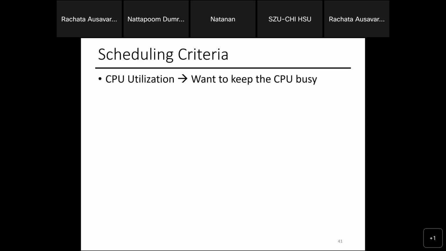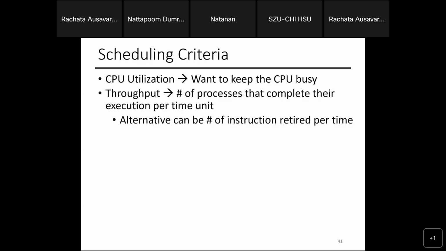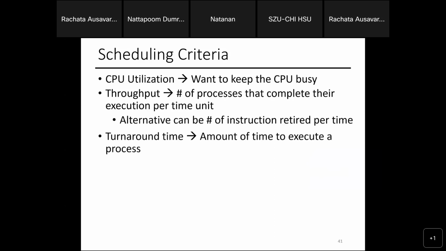So the criteria for scheduling, this is getting more open-ended, by the way, but you can make your own decision. Here are some goals. I want to keep the CPU busy. I want a lot of throughput, meaning I want to finish as many processes per unit of time. I want a good turnaround time, meaning if I execute a process, how long does it take for me to finish that process?